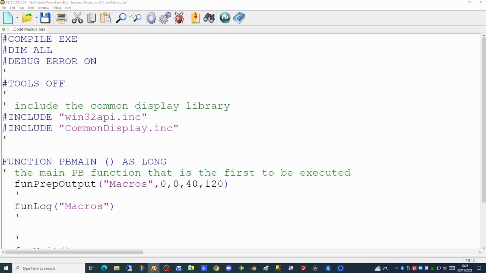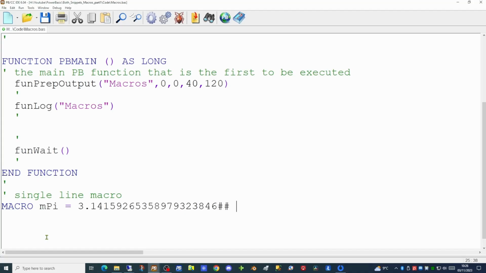So let's create some macros and show how they are used. If we demonstrate first of all this single-line macro. What we've done here is we've created a macro called mpy. As my own personal naming convention, I tend to precede the name of the macro with the letter M. This is to indicate later on in the code, and especially where someone else is looking at my code, that this is indeed a macro.